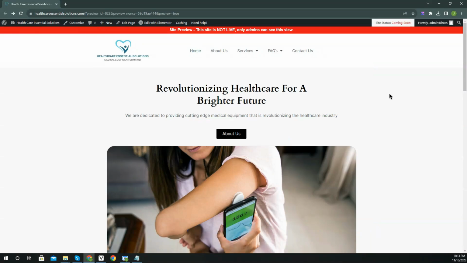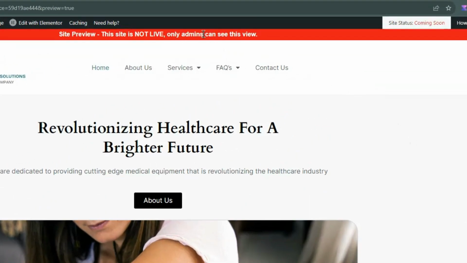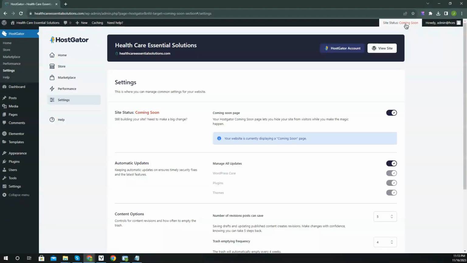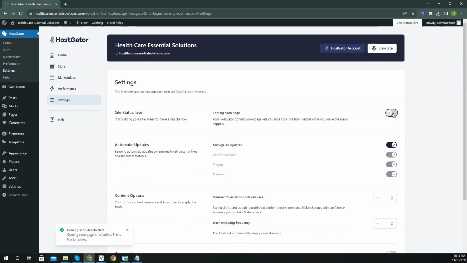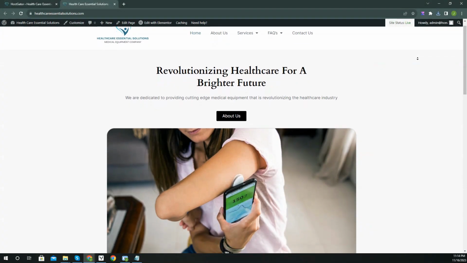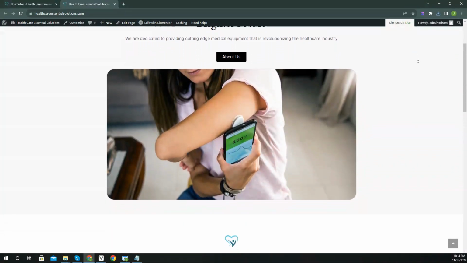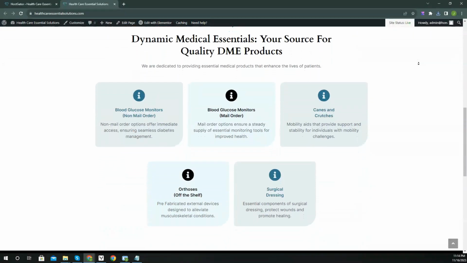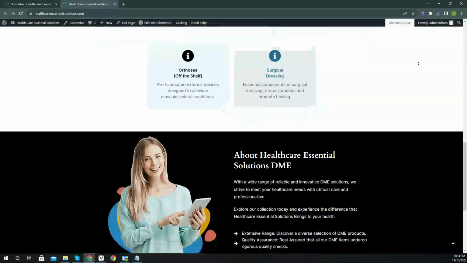From the top admin bar, click Site Status, and just turn off the Coming Soon mode, so people can visit our website publicly. Now let's see our website. So that was how you can build a website using Elementor.